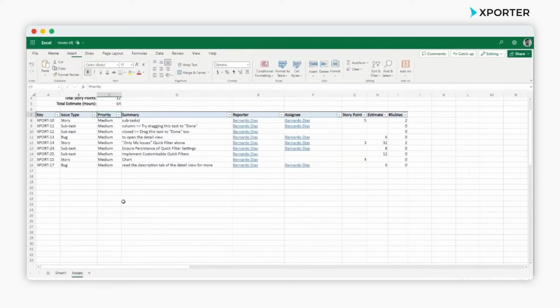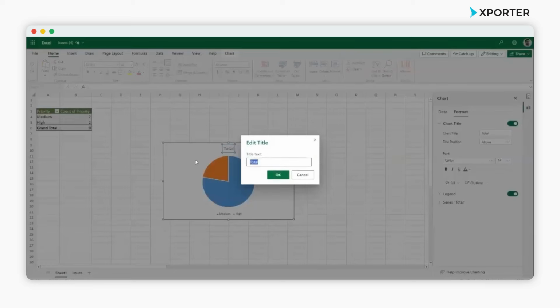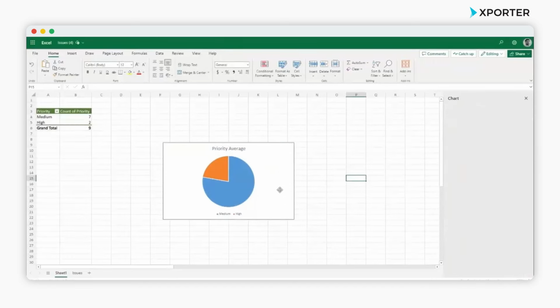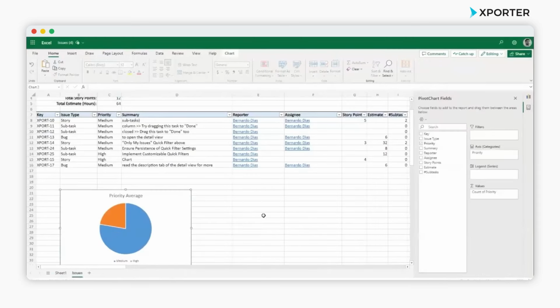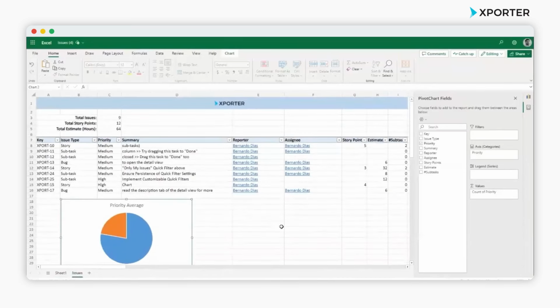If I go back, well, this is more Excel than Xporter itself, but just to demonstrate the use case, if I consider these two as high, and I go back and I refresh my chart, you can see that the average of priority is now displayed here on a pie chart. I can even copy it to the main page, and I can build as many charts as I want using this pivot table method.